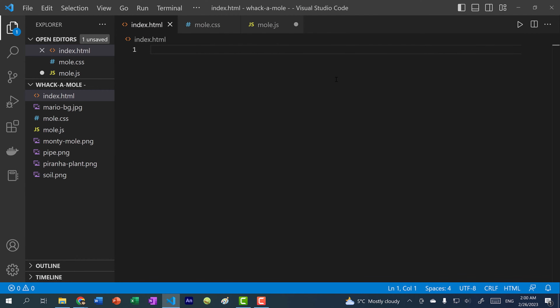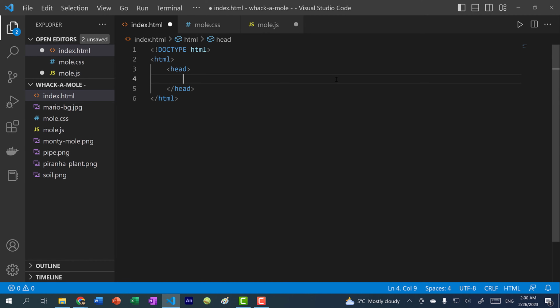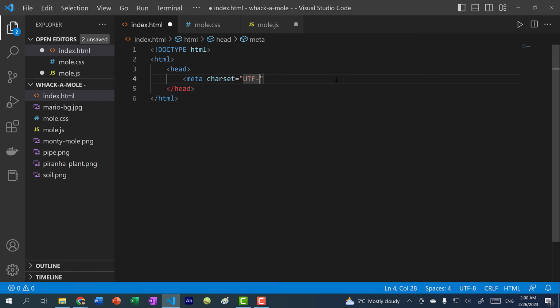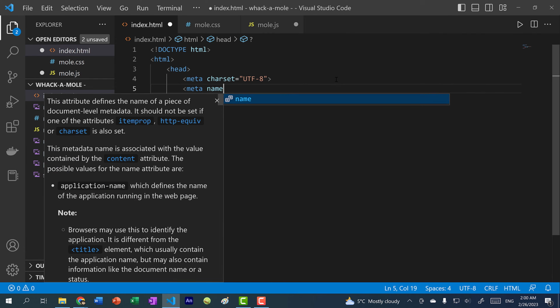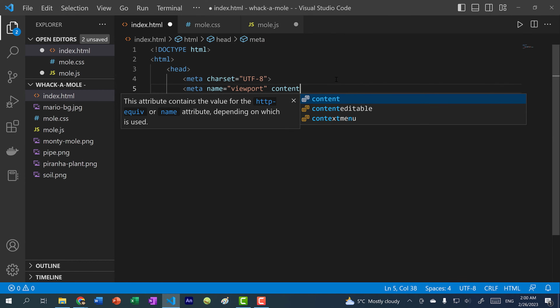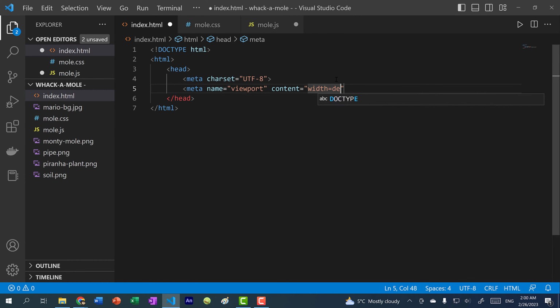Alright, let's begin. Let's start off with the HTML. So doctype html, html. Let's add a head tag. Meta charset is equal to UTF-8. Meta name is equal to viewport. Content is equal to width equals device-width, initial-scale is equal to 1.0.